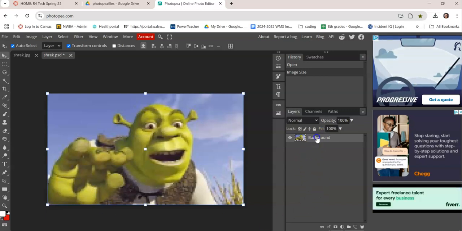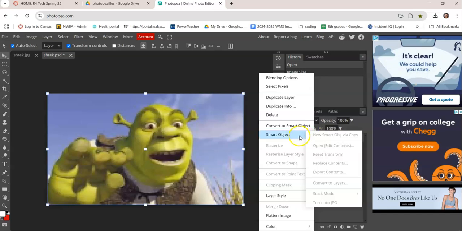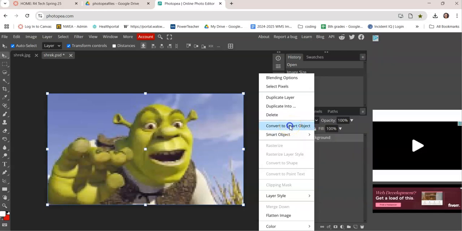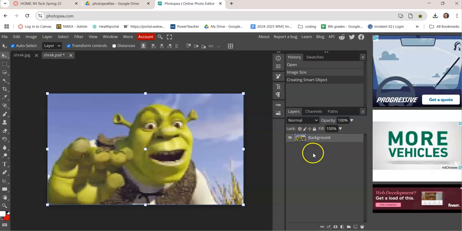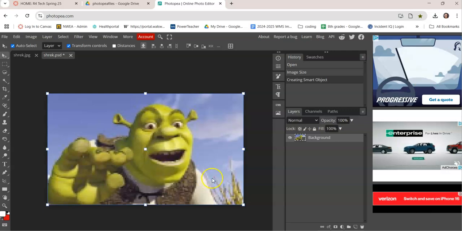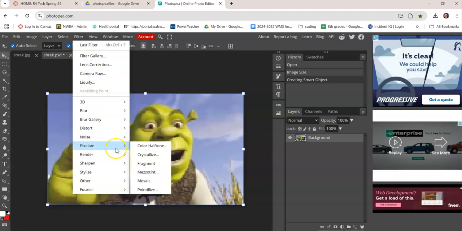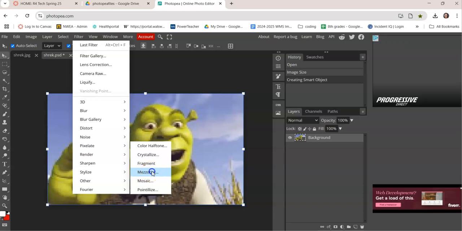All right, so now I'm going to click back on my background layer again. Make sure this layer is selected. And then you're going to right-click. And remember, to right-click on an iPad, it's 2 fingers. And then you can choose Convert to Smart Object. Right, so we convert it. And then we're going to pixelate it first. So we're going to come up to Filter. And then we're going to choose Pixelate here, and we're going to choose the one that says Mezzotint.